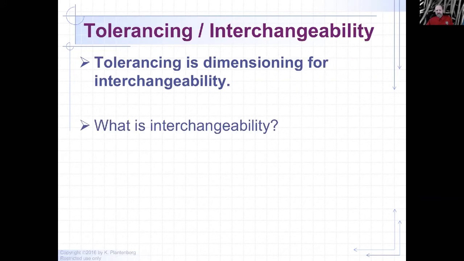So what it is you're going to be dimensioning. You already learned how to dimension things, but you want to dimension things in such a way that you can interchange parts. Okay, so interchangeability allows you to manufacture things and be able to put them together with interchangeable parts.